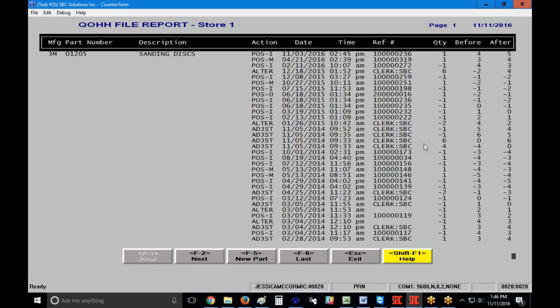If I were to hit Home and enter, which I just did, and bypass all of the criteria, it's going to show me every part in my inventory and what the adjustments were. So it starts with manufacturer and part number, the description of the part, and then a column called Action. Action is what happened to adjust the quantity on hand.